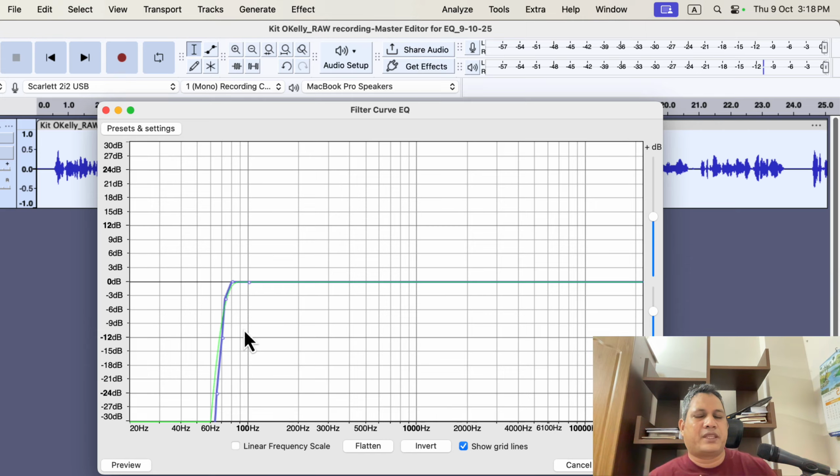For male, it starts around 80 Hz. For female, it starts around 110 or sometimes higher. So if you reduce the frequencies below 80 Hz, then it will not affect the voice. But if your audio has some low rumbling noise or some noises in the low frequencies, that will be reduced. So that is the purpose of using this high pass filter as an EQ.